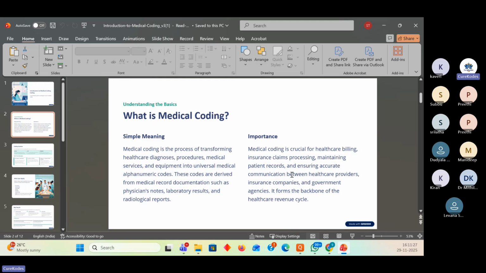So what does a medical coder do? What exactly is in the reports? He finds out what exactly.